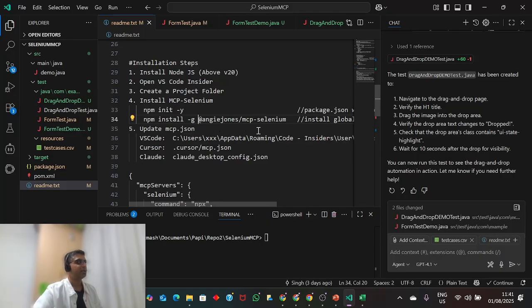@angiejones/mcp-selenium. Only this one. It will hardly take 2 minutes, and your MCP Selenium will be installed in your system. This is the only major installation step which you need to do.